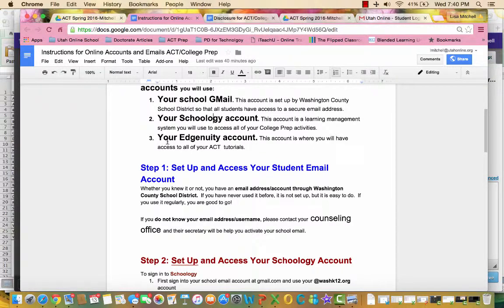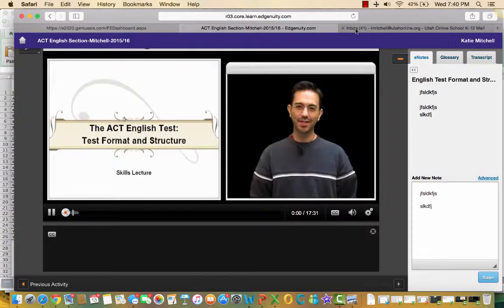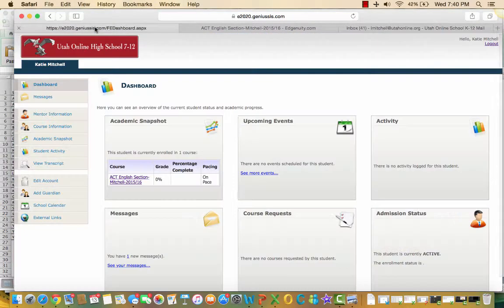You will have an Edgenuity account to log into when you select your English sections that you are looking at in your Schoology. And that's where that's housed right there. Okay.